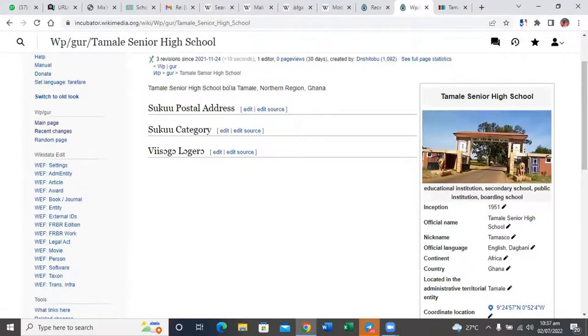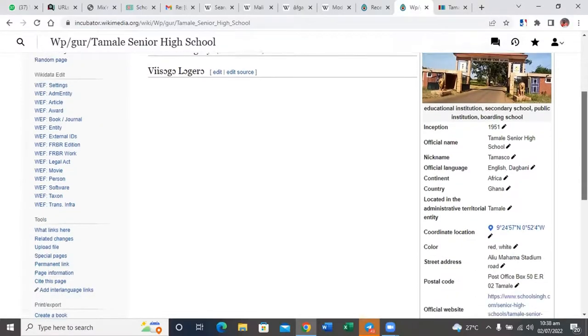Here we only have Tamale Senior High School, Bolgatanga, Northern Region, Ghana. Now, the official name of the school is this, the nickname this. All this information could be used in expanding this. So just like we all know, Wikipedia is for the lengthy articles, and Wikidata is for structured multilingual data. So this is just an example of how to add a data box in the incubator.